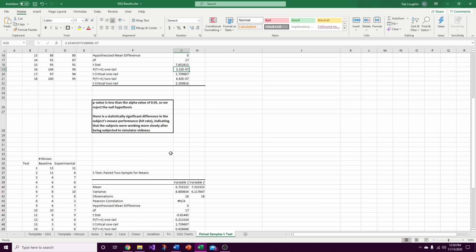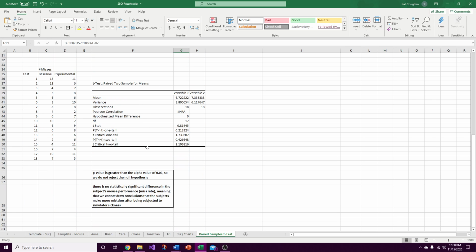So then for the second calculation, this is the change in the number of misses. The p-value is 0.213, which is larger than 0.05, so we do not reject the null hypothesis in this case.